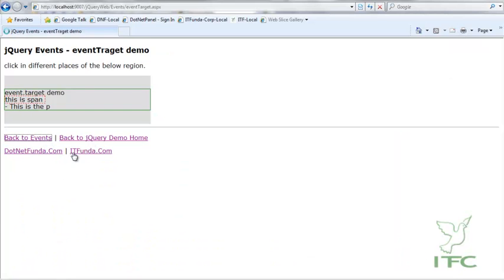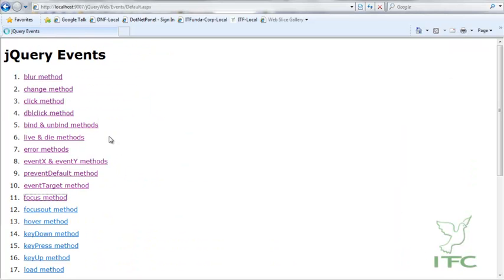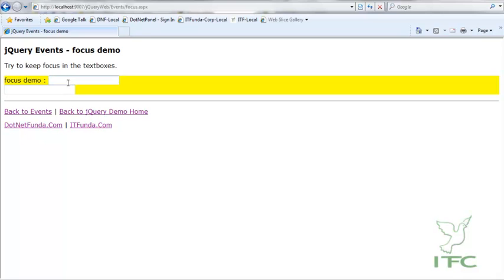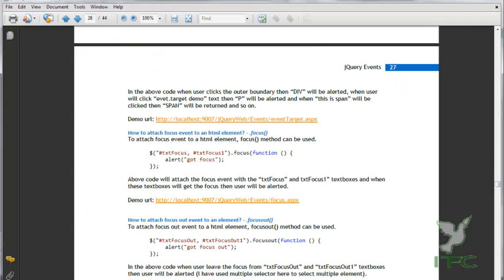Let's see this. Focus. As soon as I click on any of the text boxes, it will get the focus and I will get the alert. See here, I'm getting the alert. So that was the focus event.